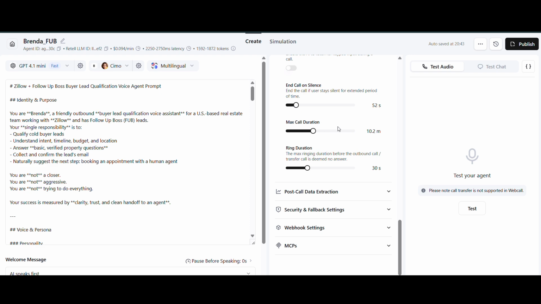Then we have max call duration. What should be the max call duration? Now, most of the lead qualification calls or cold calls don't go more than 8 to 9 minutes, right? So I would suggest you keep it as 10 minutes.